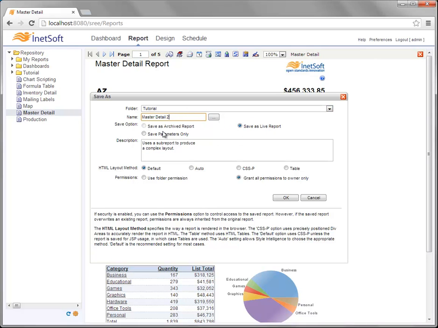There are a few other options here. These are save options. Save as archived report means that we're going to save this essentially as a static report. The reason this option is not enabled here is because archiving needs to be turned on by the administrator. So if archiving has been turned on by the administrator, then we would see the option save as archived report, and this would allow you to save the report as a static copy of the report.